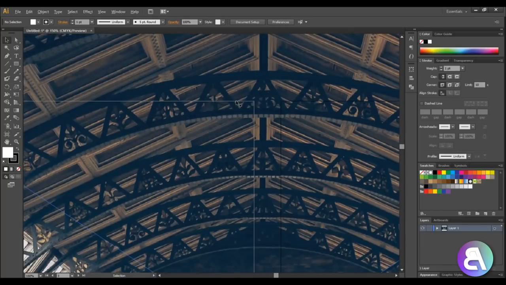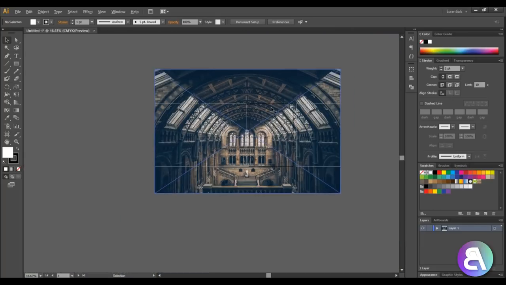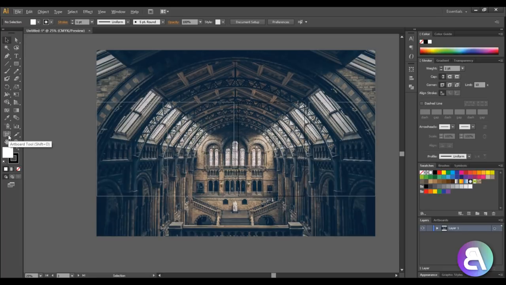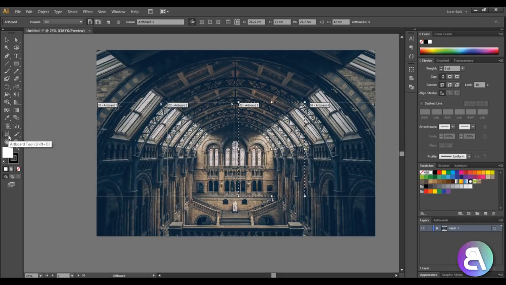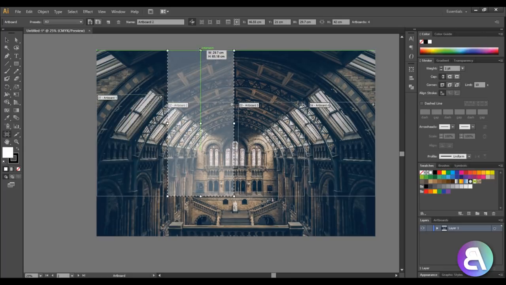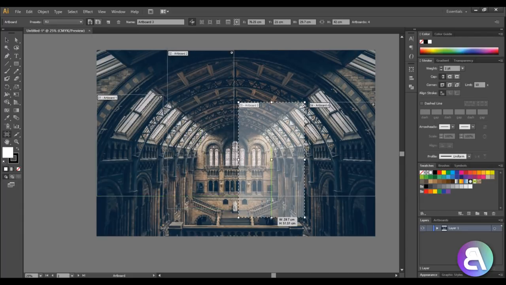If you zoom in, you can see the artboards here. So you just go to this artboard tool, or you can use the Shift O shortcut. And then you just play around and move them around a bit. You can be symmetrical for this, or you can go with an asymmetrical pattern, which is what I'm going to do for this one. So just go like this, I guess.